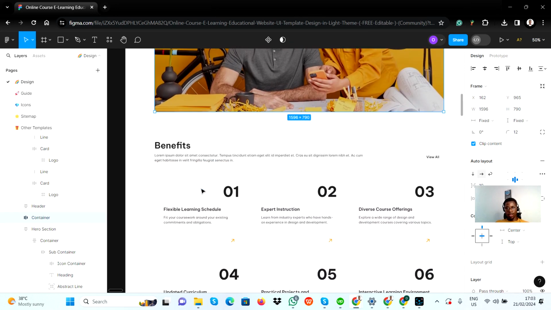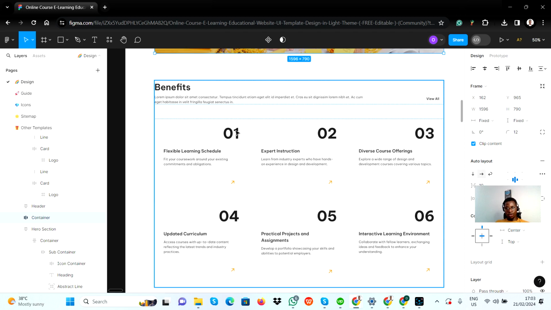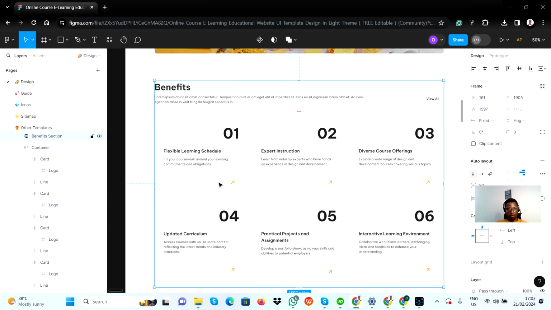As we can see here, this is the benefit aspect, and we are going to design this now in the next lesson. Thank you.